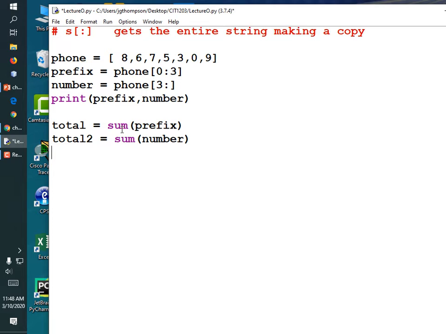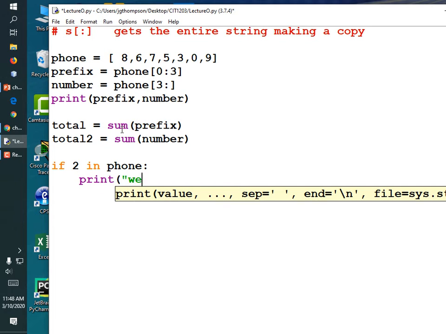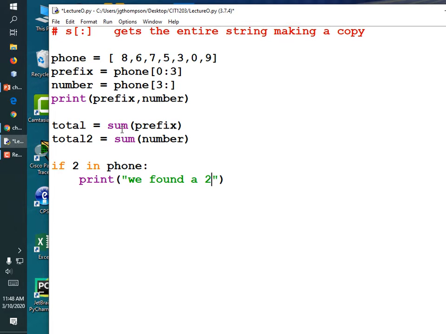What if you wanted to see if there are any 2s in the list? If 2 in phone colon, then print parentheses quote we found a 2 end quote in parentheses, comma yay there, like that. There is no 2 in that phone number, so we're not going to see that message.